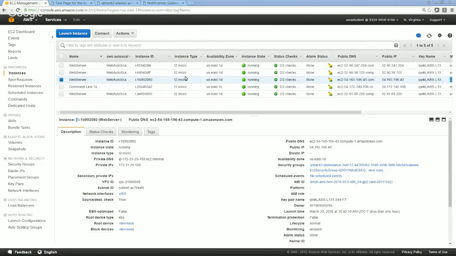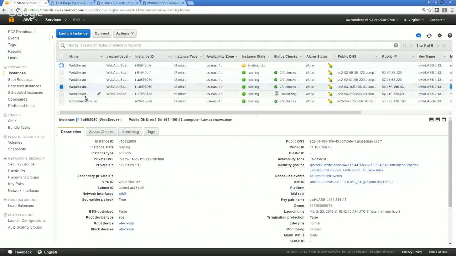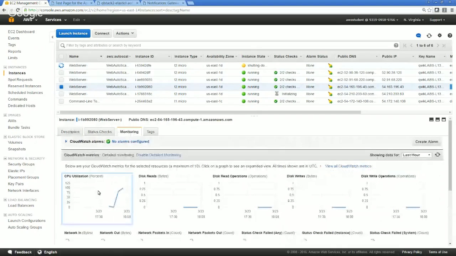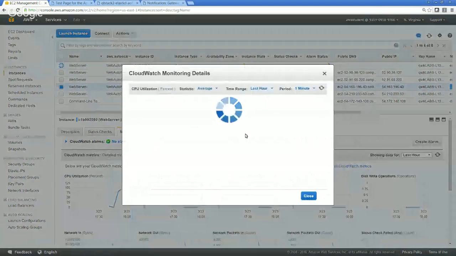Okay, guys, so as you just saw, now we have multiple instances, one, two, three, four, five. That's what we wanted. And it's shutting down some of the things. So now let's go back to our first instance, which is this one. Let's look at the monitoring. You can see that the CPU utilization is pretty much saturated at 100%.